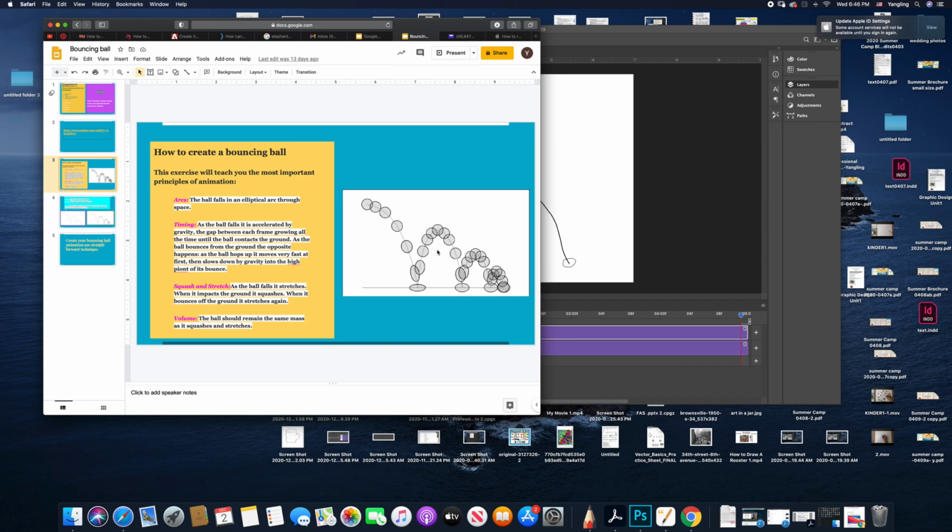Here the picture shows how a ball falls from the top to the floor, bounces back, and falls and bounces back. This picture shows you the use of arcs, timing, squash and stretch, and also the volume. Those are the important things you need to remember. When you create the bouncing ball, the arc is this dotted line, and the ball is bouncing.